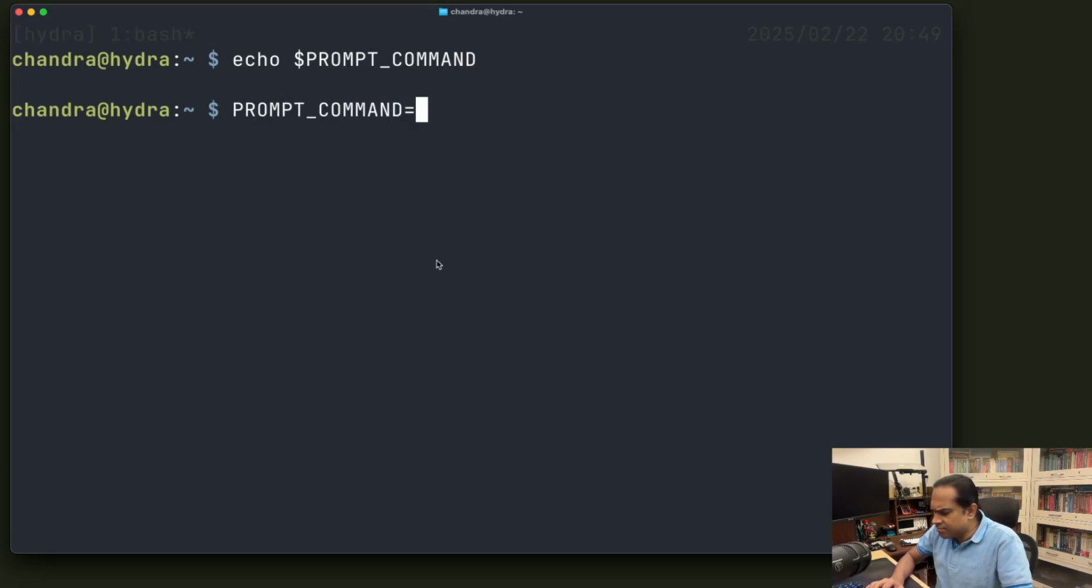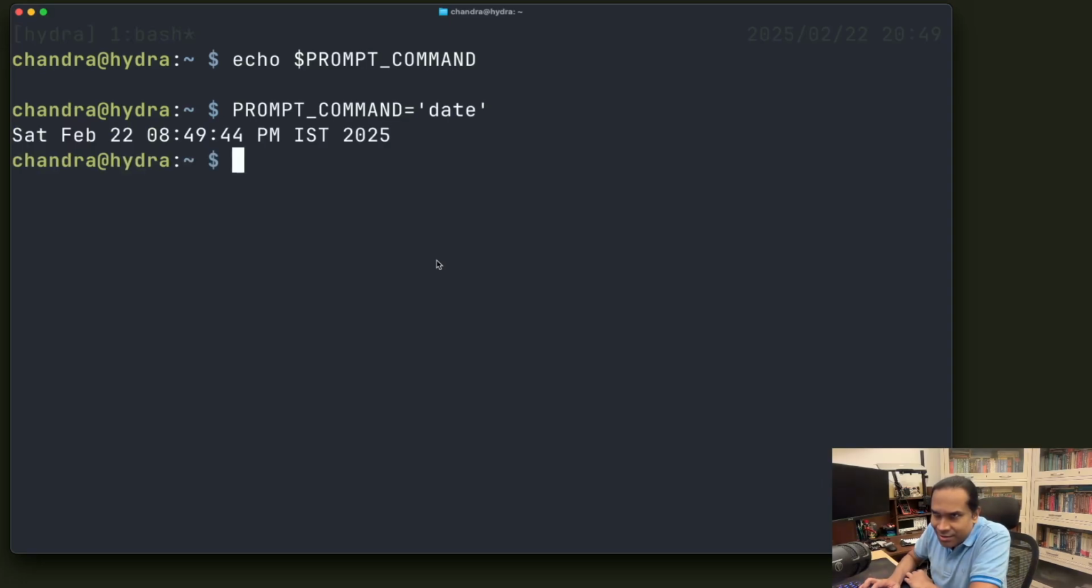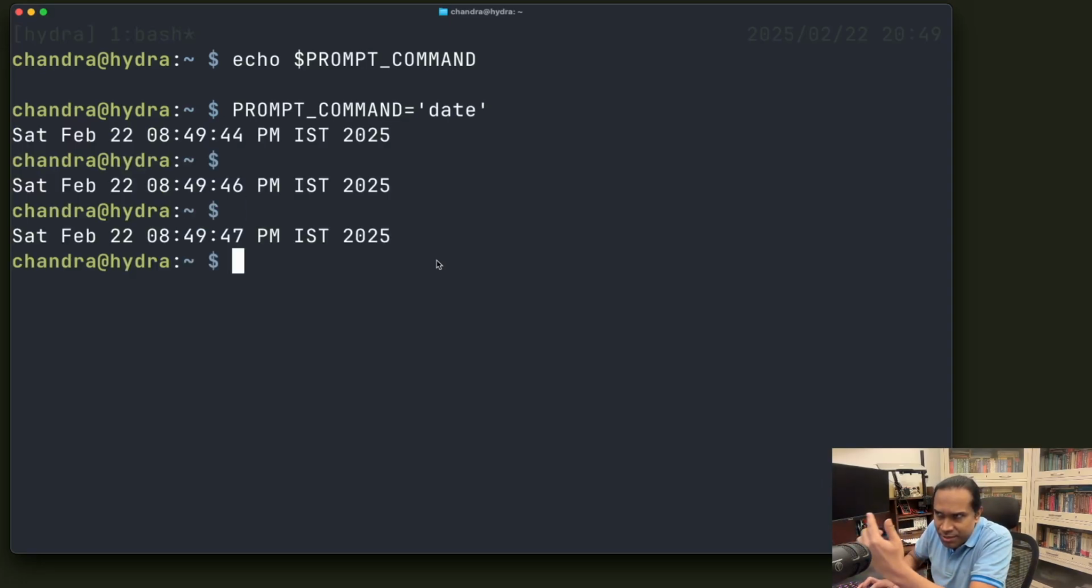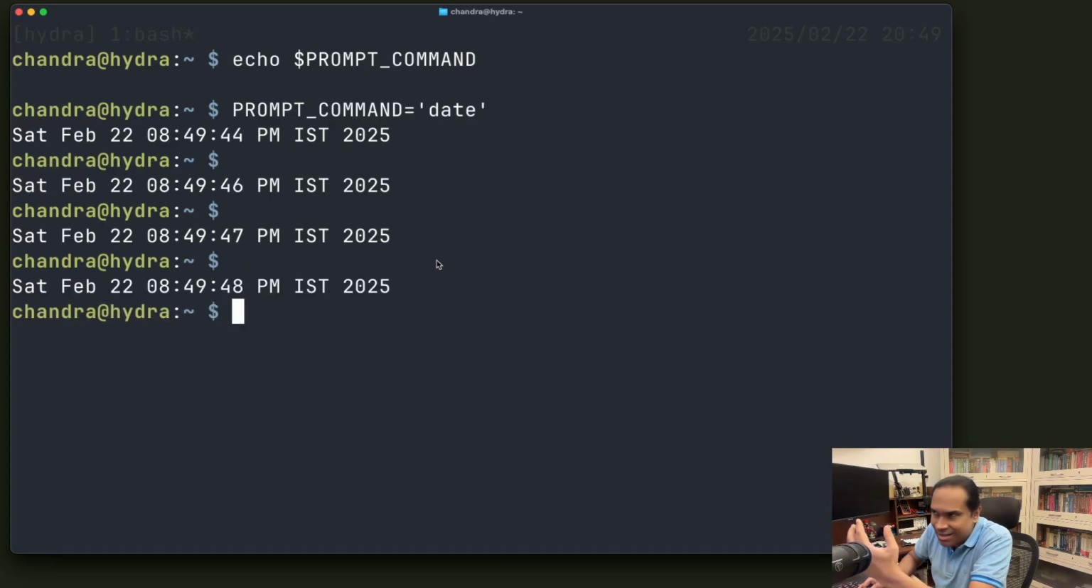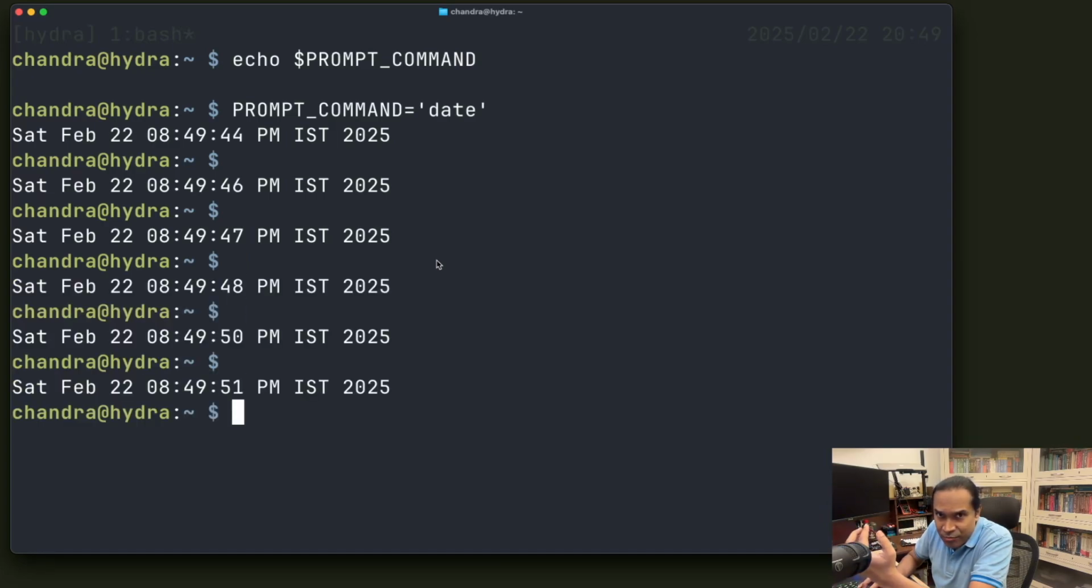But you set this particular variable, PROMPT_COMMAND, like this. Maybe I'll just use a simple command like date, right? You can see that every time before a prompt is printed, the date command is executed, as you can see here. So it prints the date before the prompt string is printed. So it can be for any command.